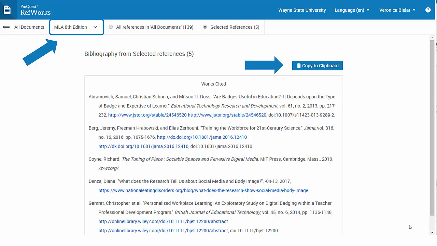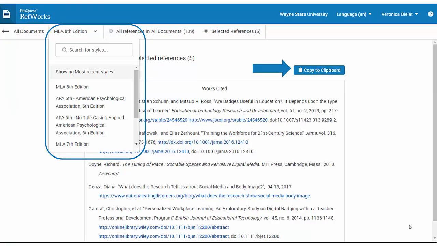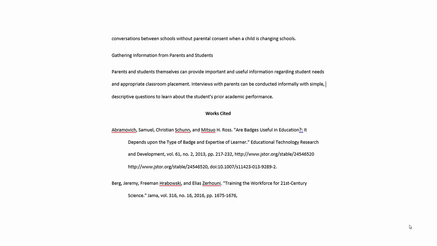If this is how you would like your citations to appear, just click the Copy to Clipboard button on the right. As you can see, if you wanted to change the style, that drop-down menu provides you with a list of a number of different styles that you could just change your bibliography or your reference list to on the fly as you're creating it. Again, select your Copy to Clipboard to copy your references to the clipboard so you can then just paste them at the end of your Word document.